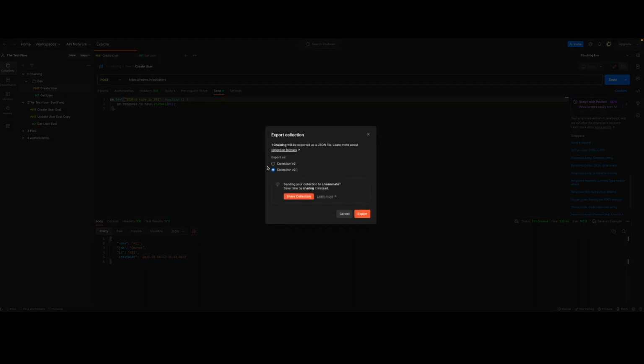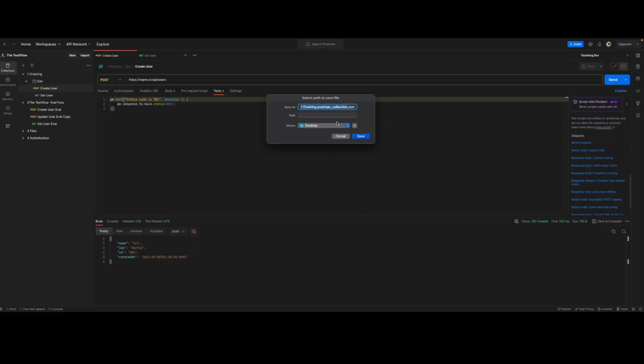It's pretty easy. Go with the collection version 2 and just click on export. Then you get a pop-up asking you for a saving location. I will just save it on desktop. I already have test.json. Okay, replacing it. Now you can see that I have already exported my collection successfully.